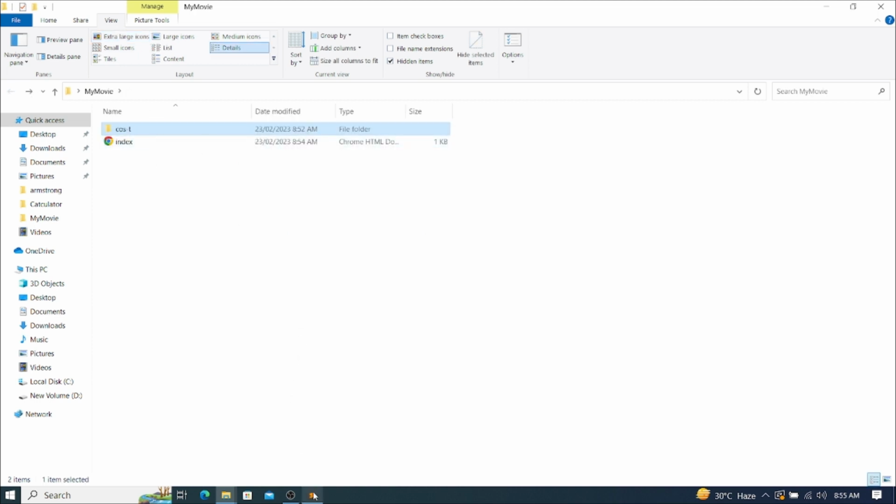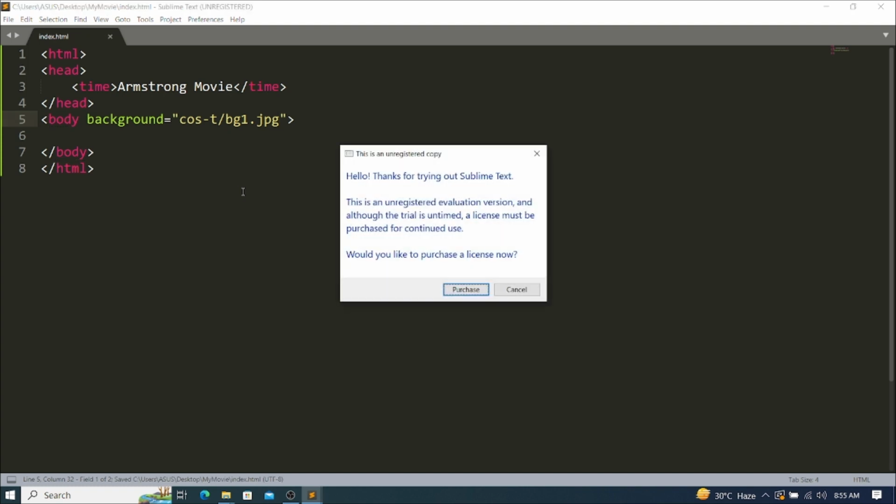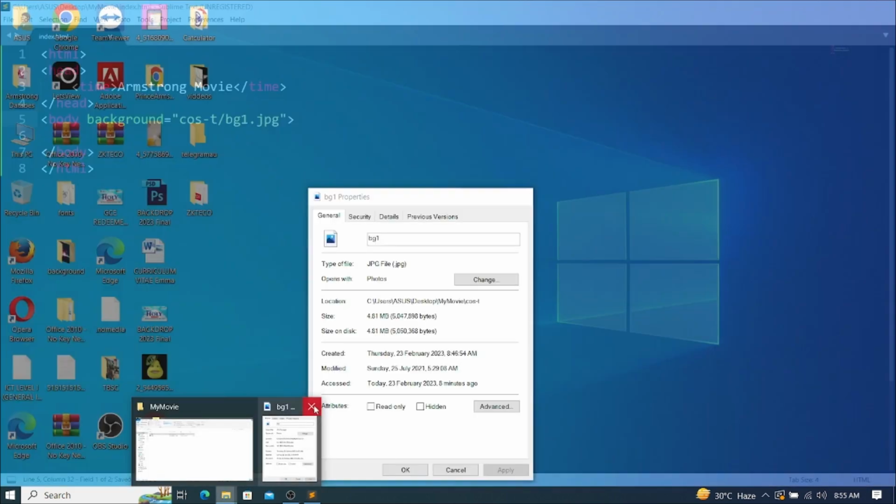I'll go straight to my text editor and type cost slash the name of the image. The name of the image is bg1.jpg, so JPG. Then I'll save, close it, then I'll save that. The moment I come to my web page, let me close this.